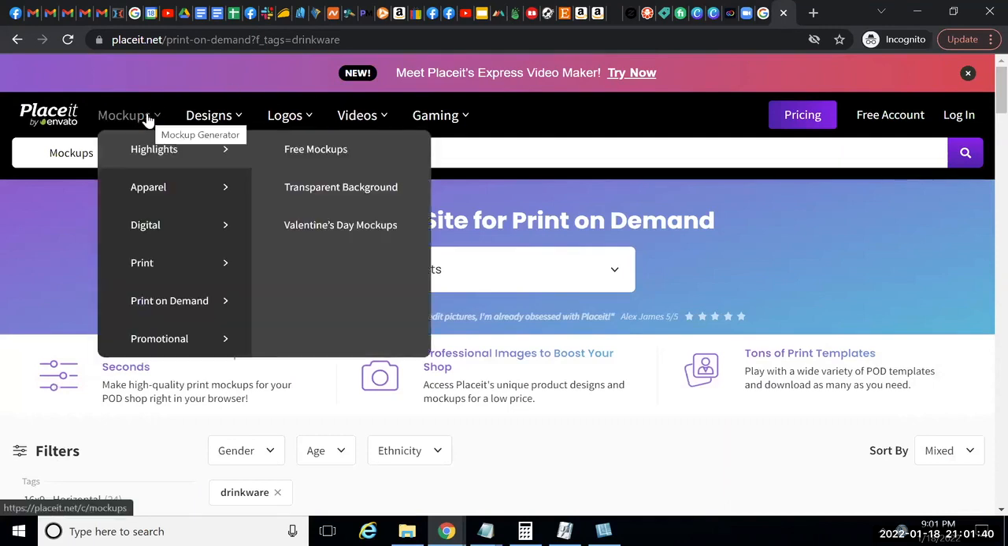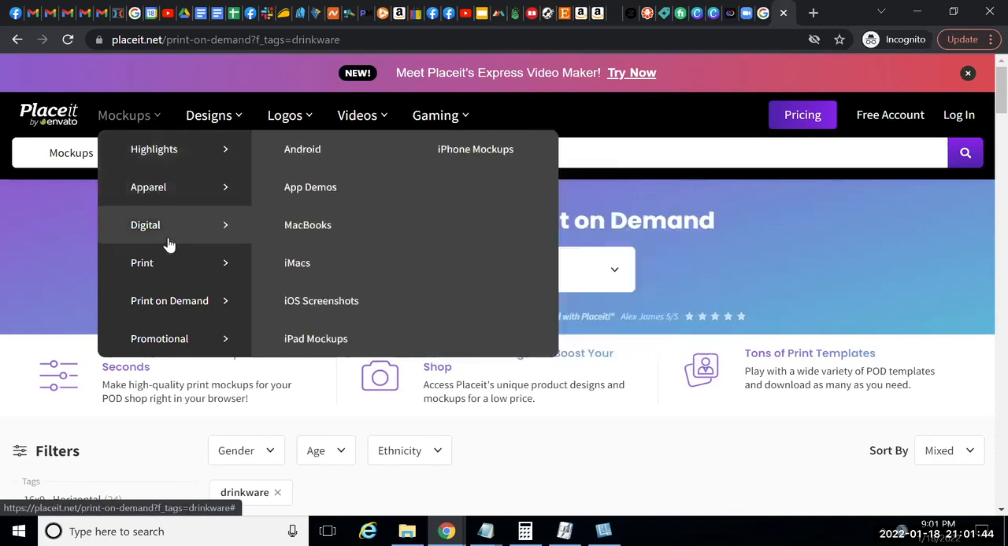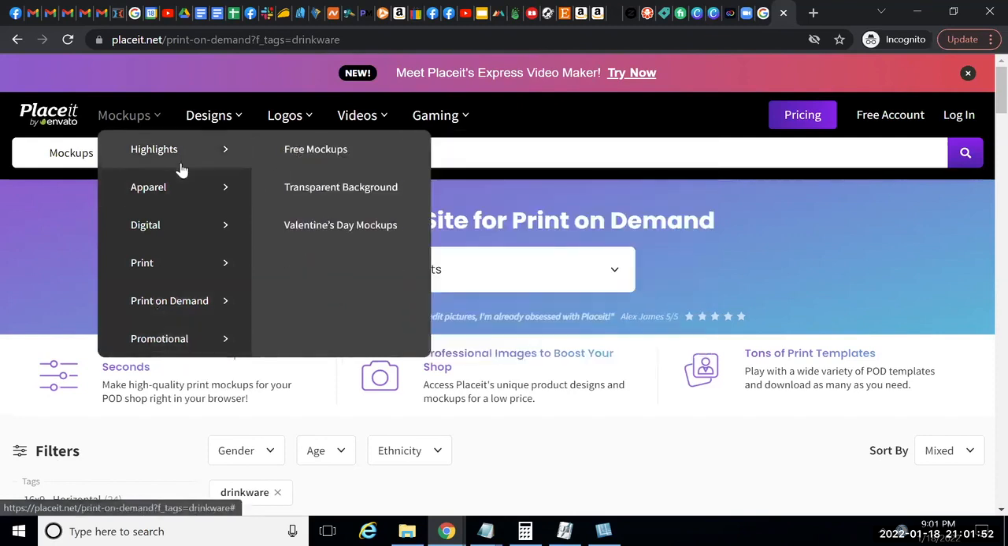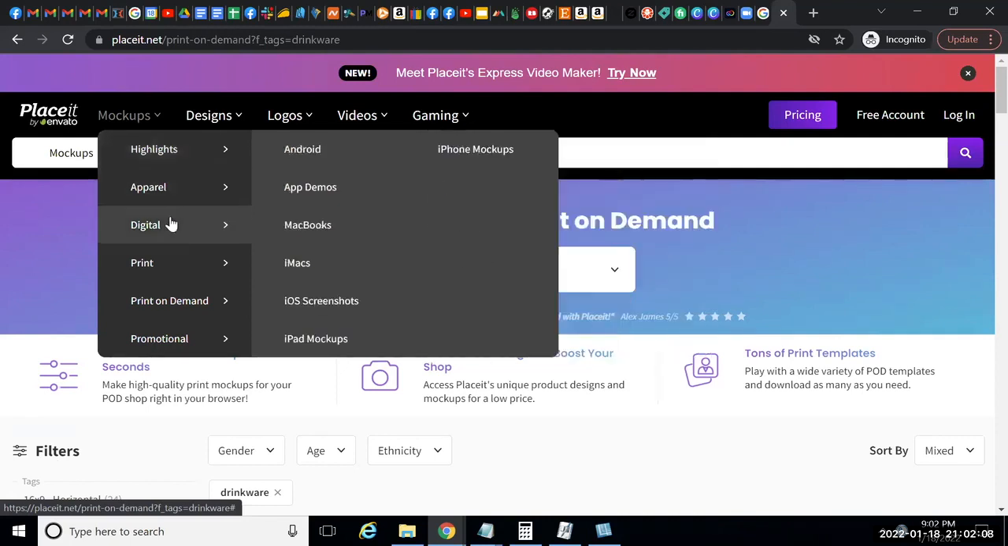So placeit.net, not .com, placeit.net is another one. And I've used this site a lot lately. They have a lot of different mock-ups. So there is a fee, like if you're going to do multiples, I think you can pay the annual. The annual is the most affordable here, or you can just keep uploading different designs on top of products and make it a whole lot easier.